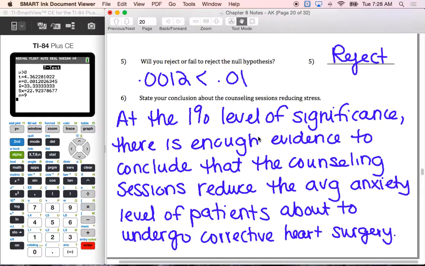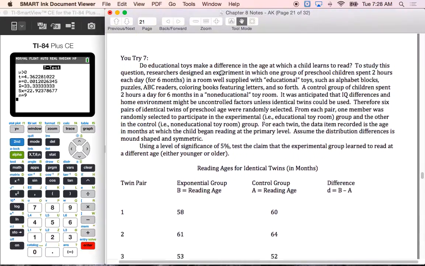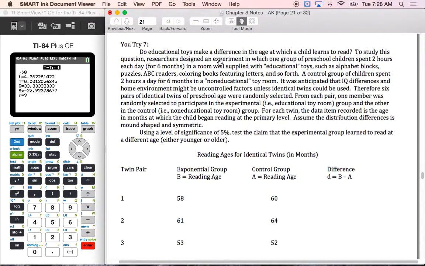So again, these are going to be a little bit longer to go through. So when you go through these, you need to make sure you're hitting all the parts. So I'm going to have you look at the next one here. So if you need to go back and look at stuff, I'll read it with you. Now, in the chart here, it says difference. You do not have to fill in the difference. You can do it all in your calculator, so you don't have to write anything down. Calculator does it for you. So for this one, you are looking at, do educational toys make a difference in the age at which a child learns to read?